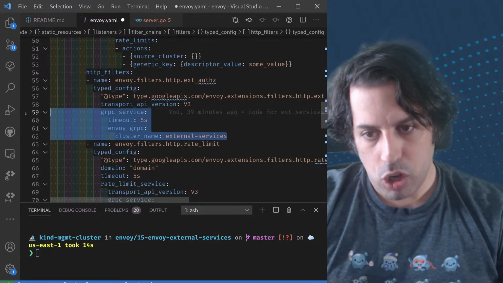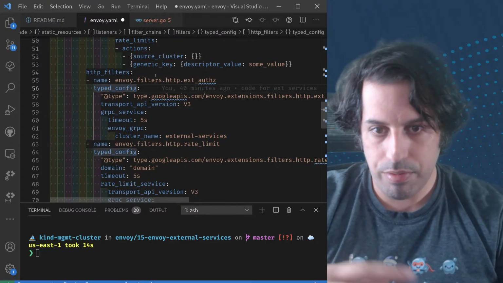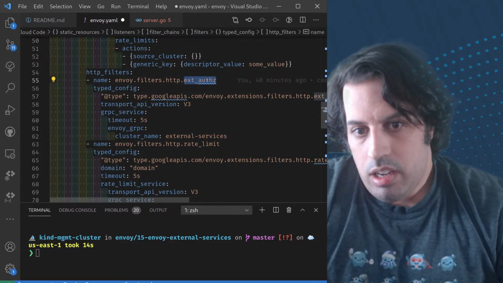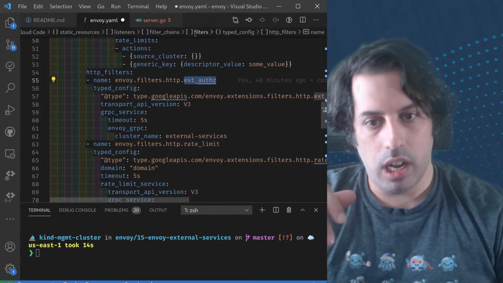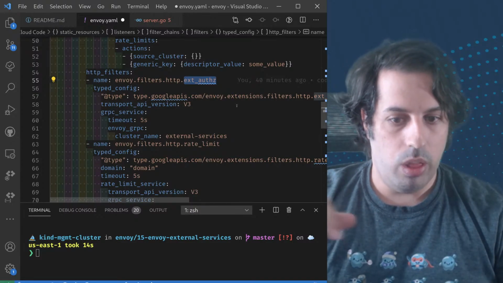So again, the same gRPC service, I'm just using the same one in all of them, but this defines a filter. This activates the external auth filter, adds it to the filter chain, and when the request gets here, it will go out to an external authorization service.